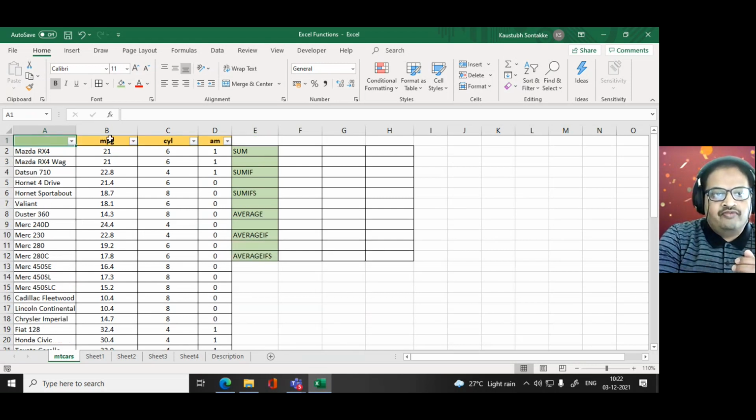Now what information do we have? In column B, we have MPG, that is their miles per gallon. In column C, we have their cylinder information, the number of cylinders installed in that car. The cylinder information is either 6-cylinder cars, 4-cylinder cars, or 8-cylinder cars. And in column D, you have AM, that is automatic or manual, where 1 is manual and 0 is automatic. So in front of the cars where 0 is written, it is automatic, and in front of the cars where 1 is written, it is manual.